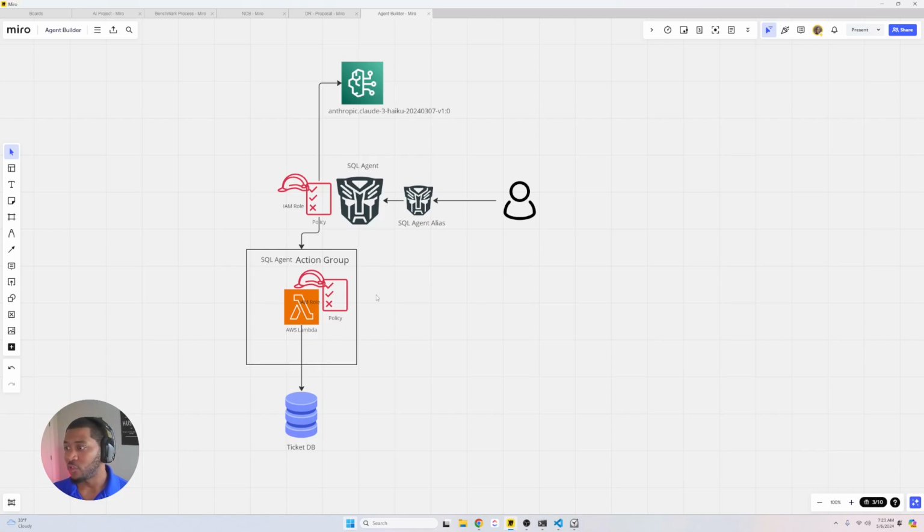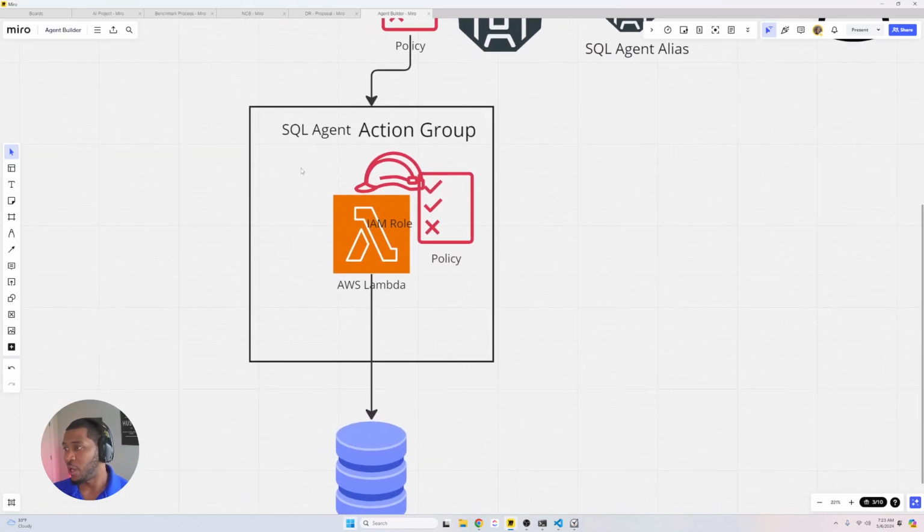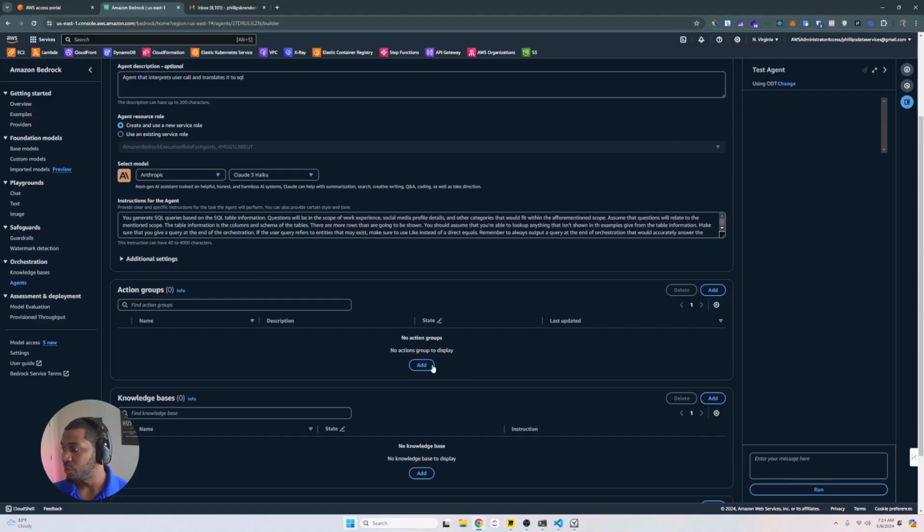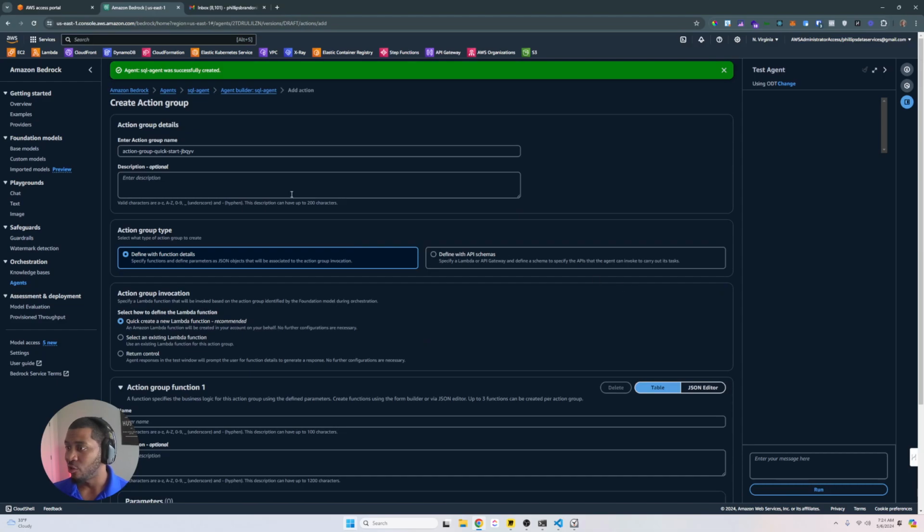So if we go back to our diagram, this is the part we're going to do now. So we have a SQL agent action group. And in this action group, we have a Lambda function. And this Lambda function is going to have multiple sub-functions within it that allow some particular functionality. So in this case, get tables and then get table information. So let's go ahead and jump back into it. So we're going to go ahead and click Add here on Action Groups. We're going to say SQL functionality.